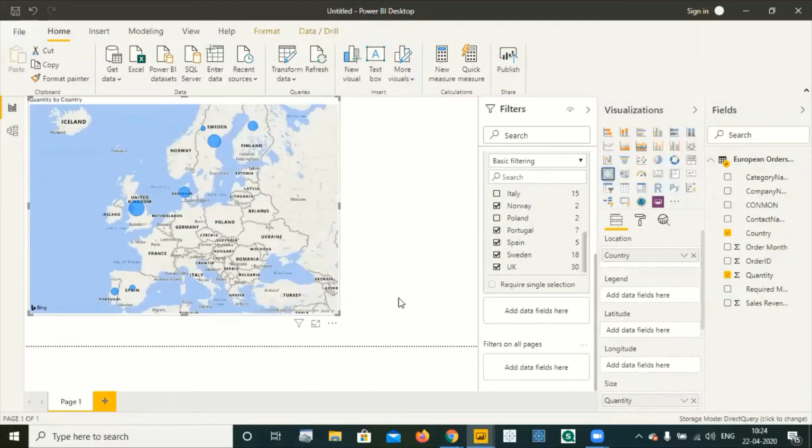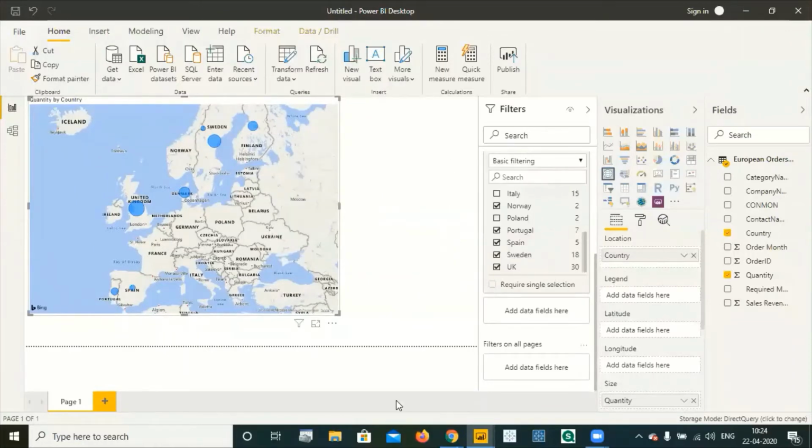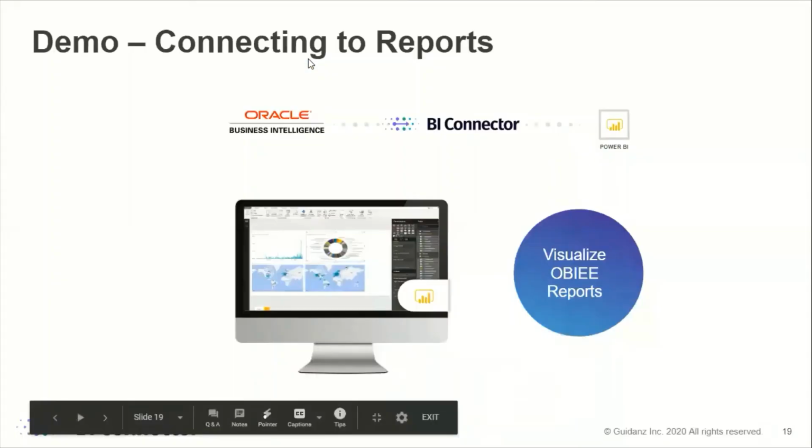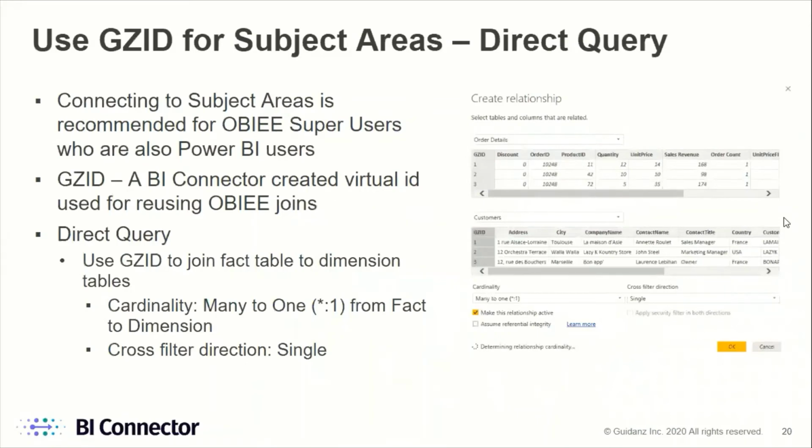Actually, you might have noticed that I have not done any other additional step except for basic filtering. Now let's see how to connect to subject areas and visualize data. Okay. Now I'm going back to the presentation and see the next. So use GCID for subject areas, and this particular slide is for direct query. There's a certain procedure for direct query, and in the case of connecting to subject area via import, we'll see the procedure in the next slide.